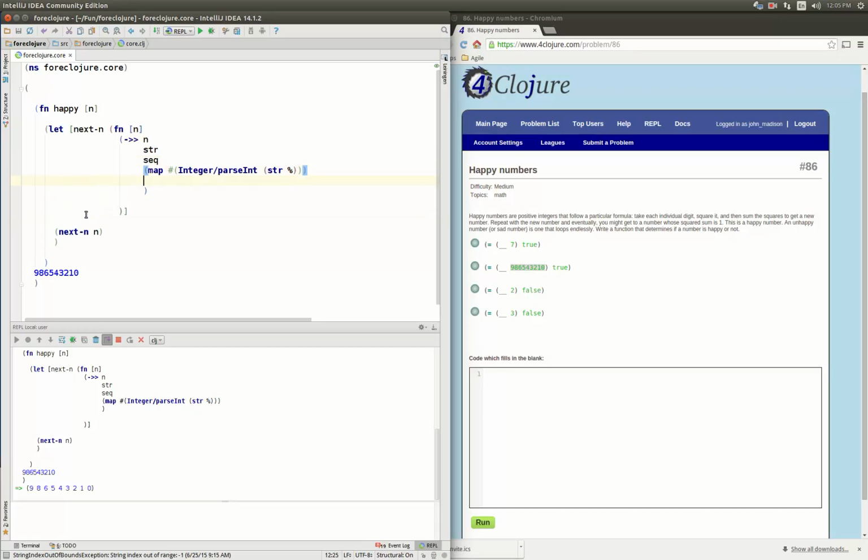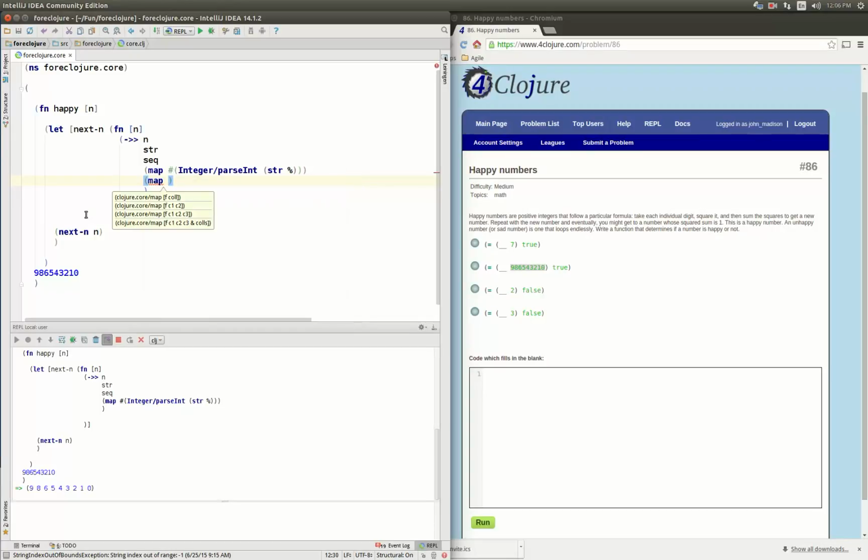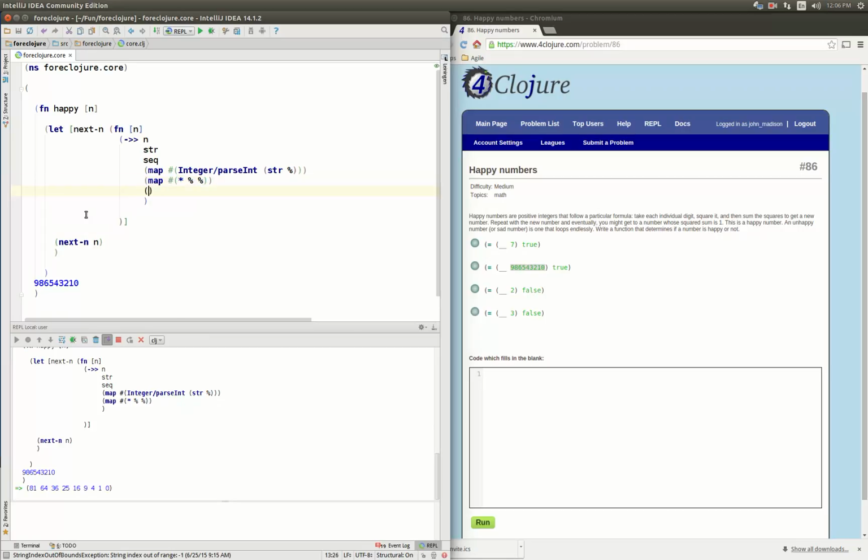Okay, so the next thing to do is we want to map the function of multiplying each one by itself, which is squaring it, and then we will reduce that with adding. Okay, so now we have the sum of the squares of a number, the sum of the squares of the digits of a number.